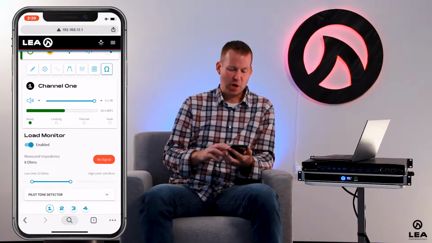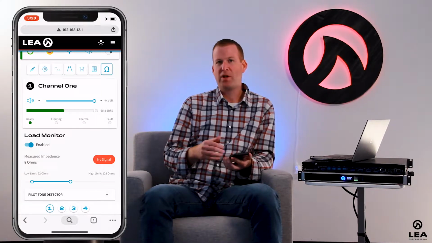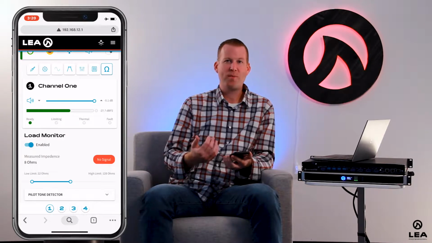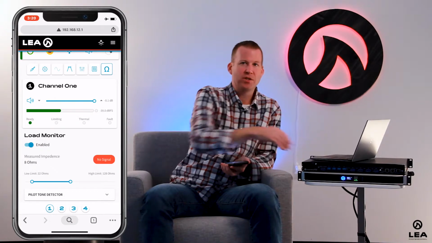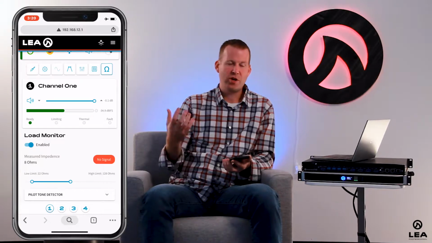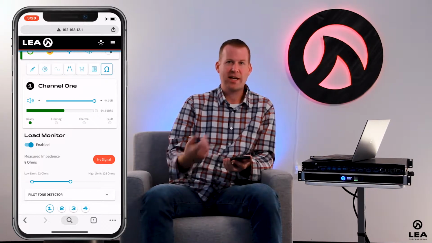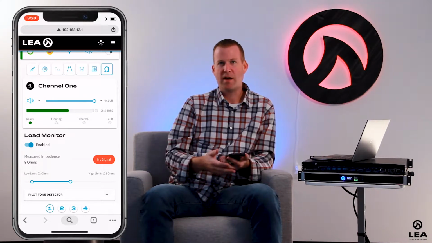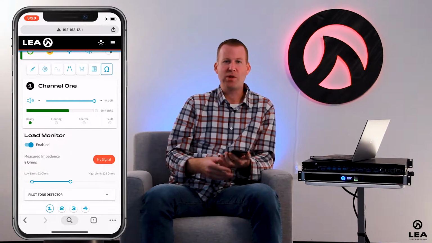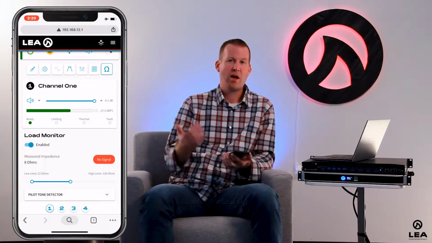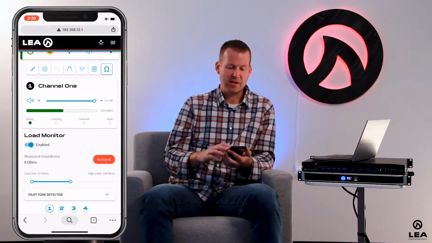The next is real-time load monitor. So you have the ability to monitor the actual impedance at the output of the amplifier. So say there's a dead short, you're going to see a 0 or very, very low impedance, or say it's an open, you're going to get a very, very high impedance reading on that output. So it gives you the ability to see the actual impedance that the amplifier is seeing on that channel.